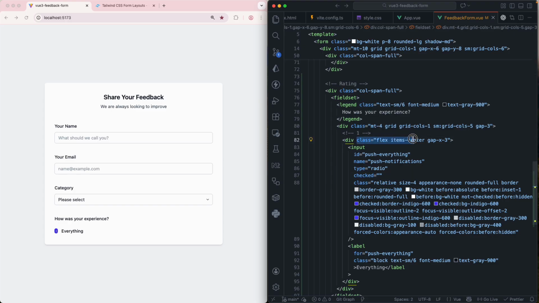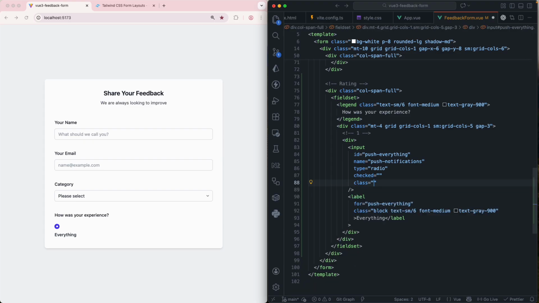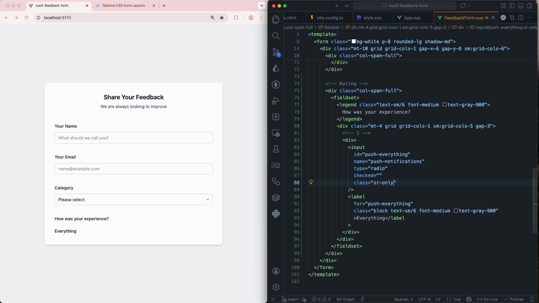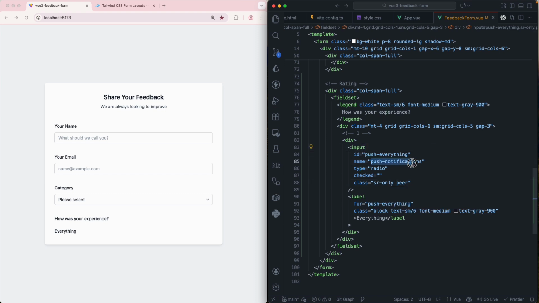Now we're gonna remove the entire class attribute from this wrapper div and all the classes from the input. Then we're gonna hide the input with sr-only. That stands for screen reader only. It keeps the input accessible but removes it from the visual layout. Then we add peer. That means we can style the label based on whether the input is selected. We'll give the input the name of rating.